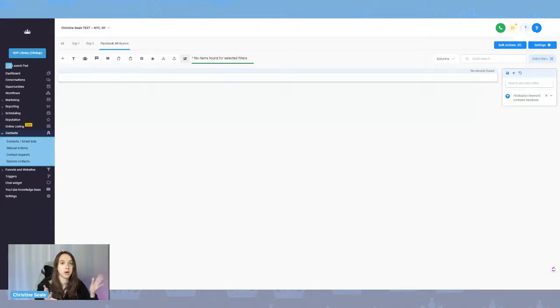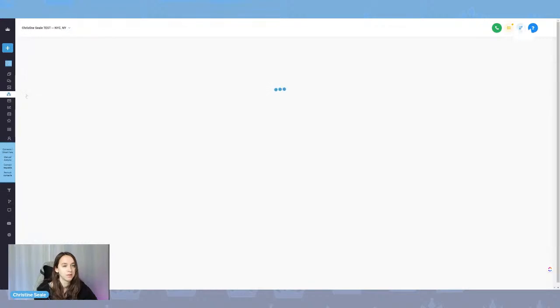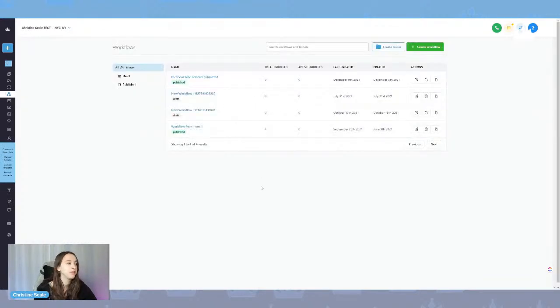Again, if you guys want me to go over Shopify workflows or workflows in general, I can do that too. How many of you guys are using workflows? Raise your hands. If you're not using workflows, why are you not using workflows?